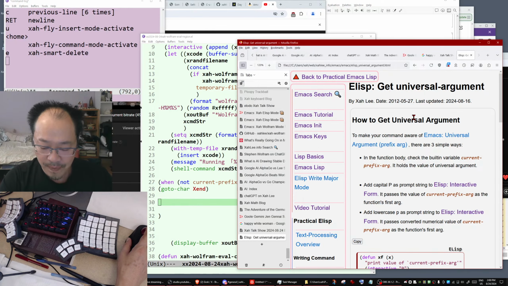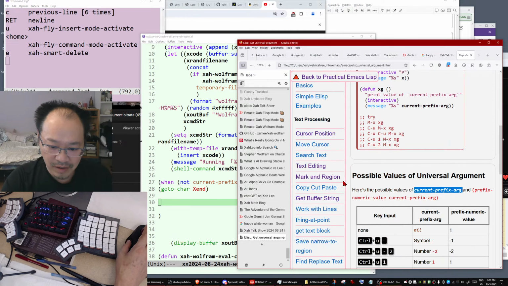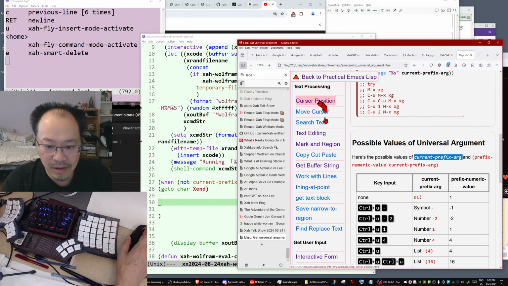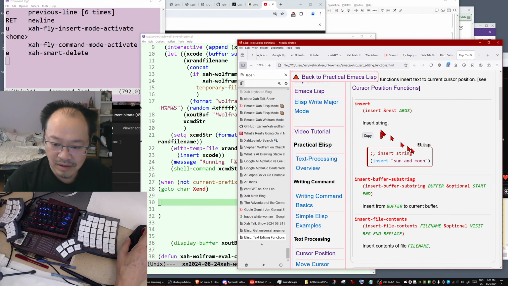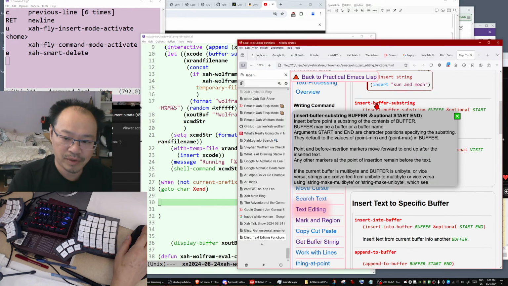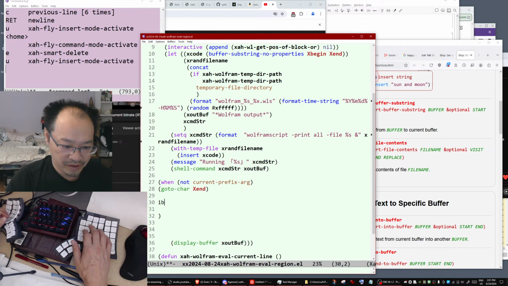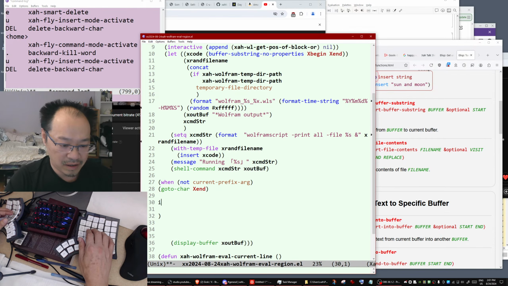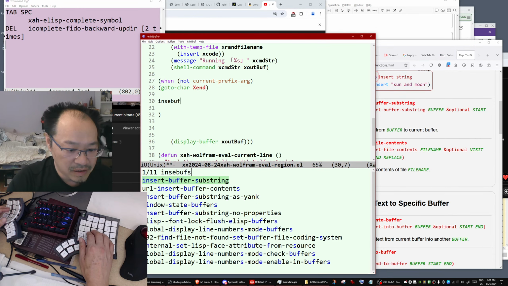So let's check. The thing we want to do is insert, right? So let's go to the insert section and find all the functions that do insert. Text editing right there. So let's go there. Insert. Okay, insert buffer substring. There it is. That's the command we want. Insert buffer substring. I don't have a shortcut. Okay, wait. Insert buffer will do.